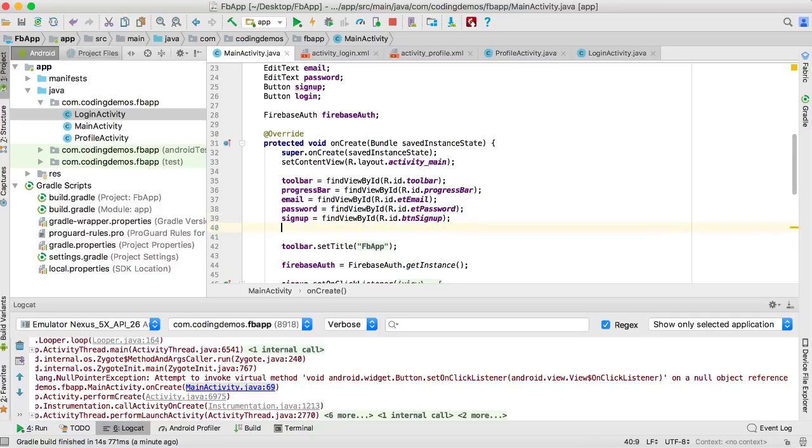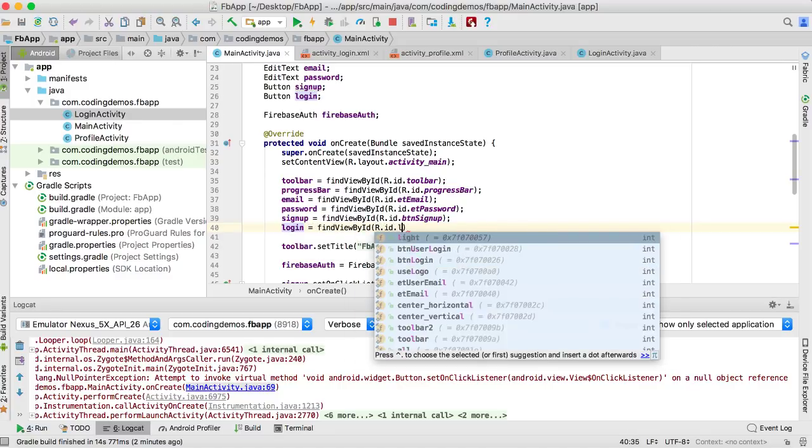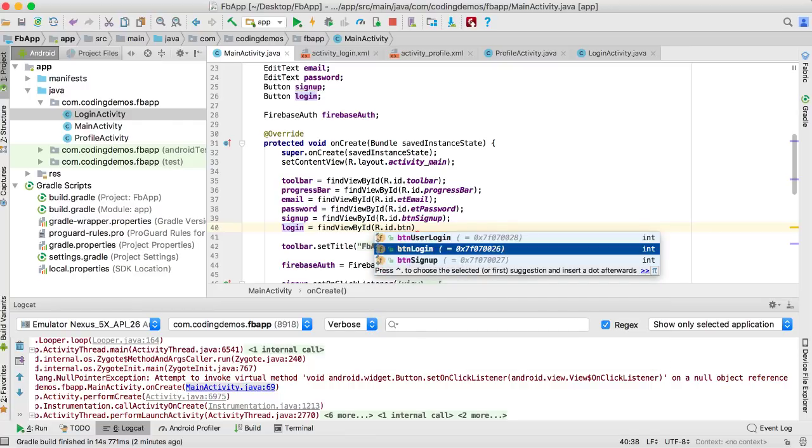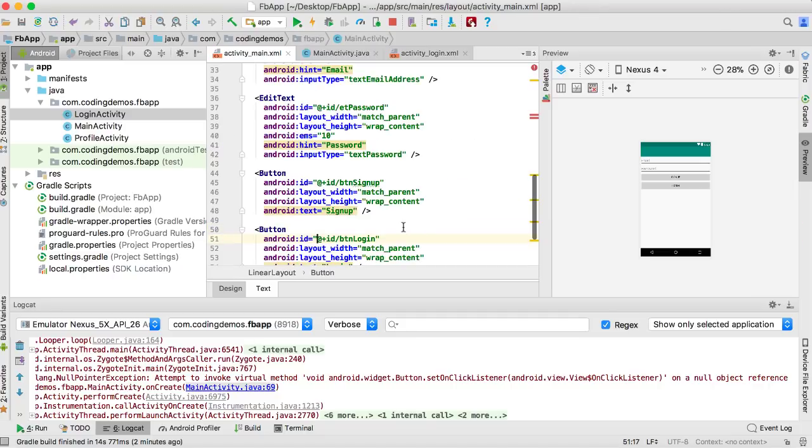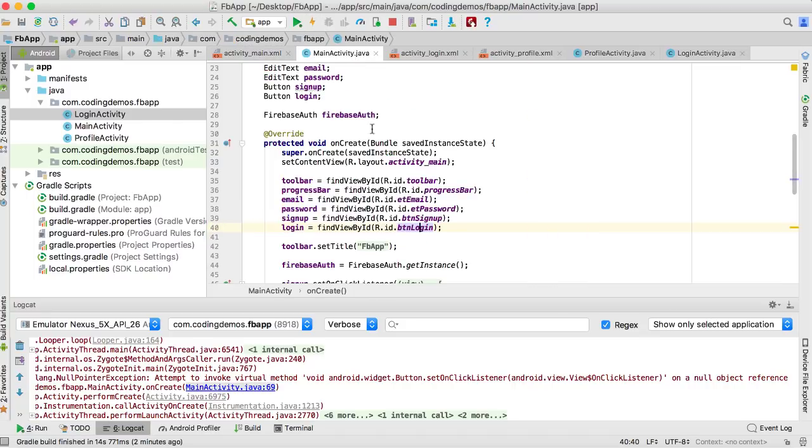Okay, let's do it now. So login equals findViewById(R.id.button_login). Let's end this with a semicolon. So let's make sure that this login button is actually in the activity_main. Okay, that's good. Let's give this a run again.